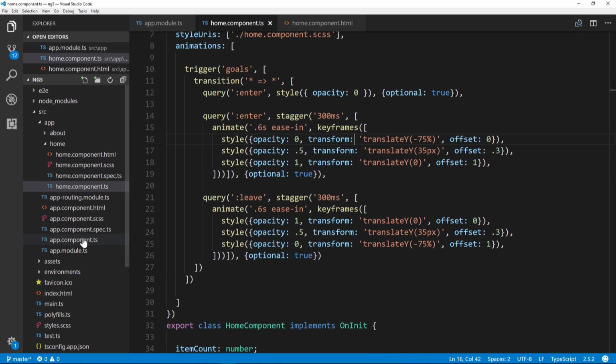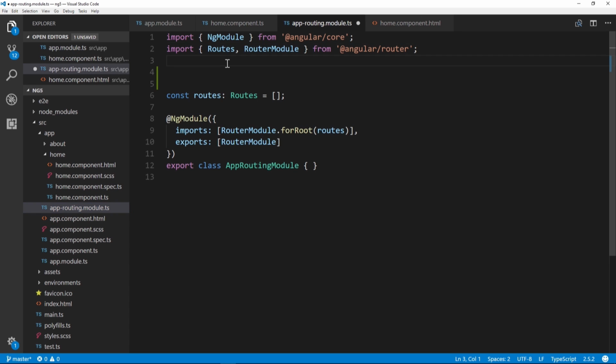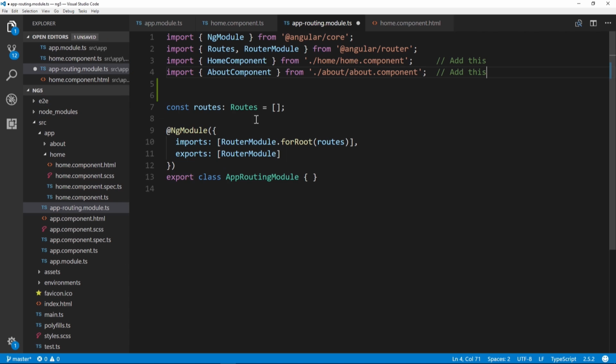Okay, so when we started this project with the CLI, or the command line interface tool, we added the --routing flag, and this sets up this file right here, app routing module. So the first thing we have to do is import the components that we want to set up routing for. So in our case, we have two different components. We have home component, so we're importing home component from home component, and we don't have to add the .ts extension. It will do that for us. And then also our about component from about component.